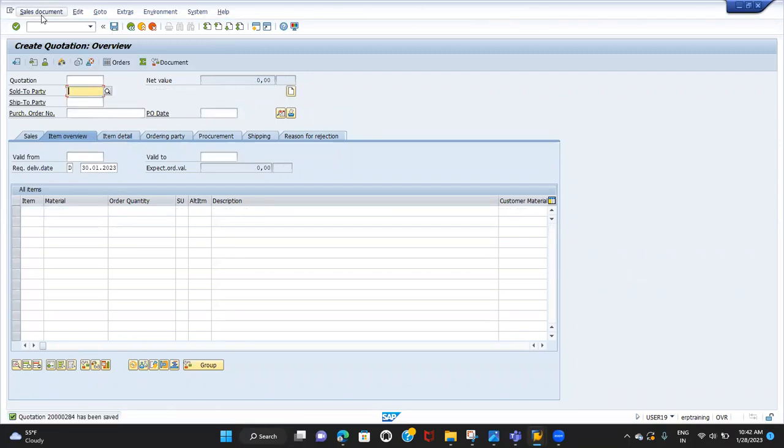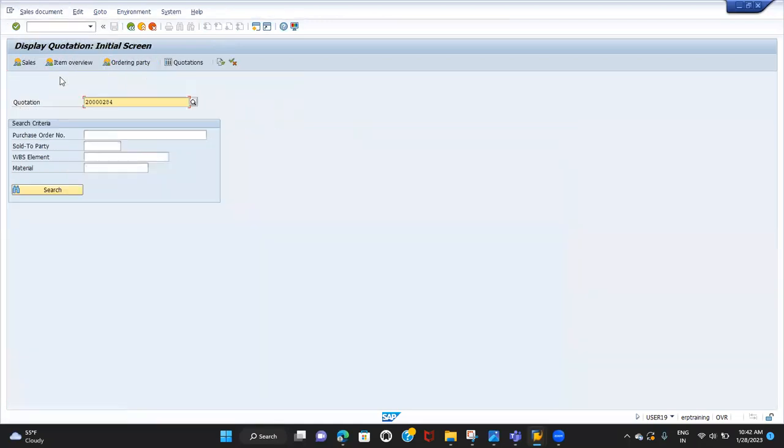So we got the quotation number. I'll take the quotation number. Now I'm going to create the order. We got the inquiry number, which means we have created the inquiry. With reference to the inquiry, I have created the quotation. Now with reference to the quotation, I'm going to create the order.